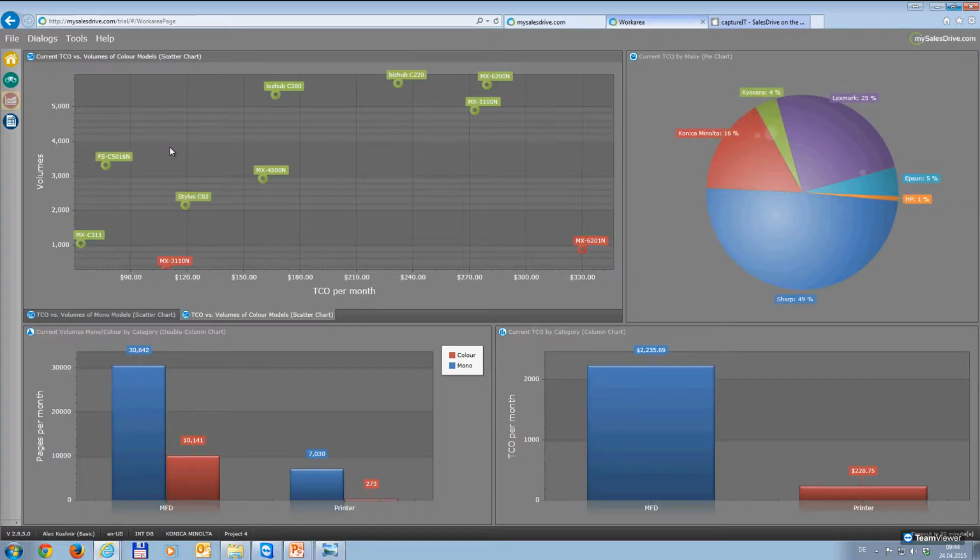The great thing within the MySalesDrive application is that even if you don't have a lot of information from your customer, you will get a result based on one hand on the database information, on the other hand on presettings like depreciation periods and some other application settings.